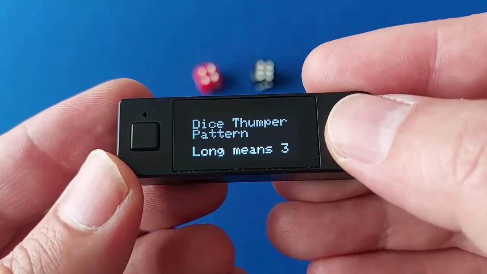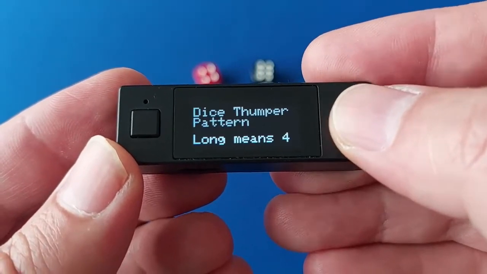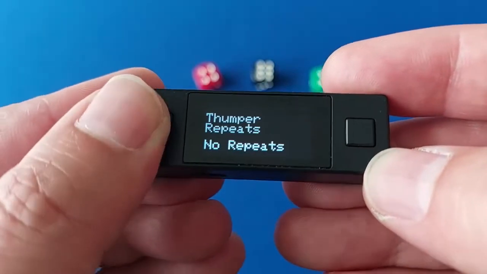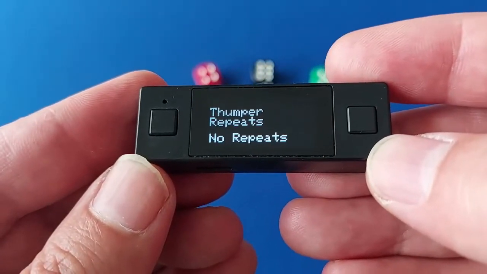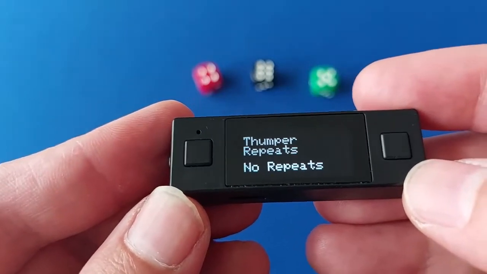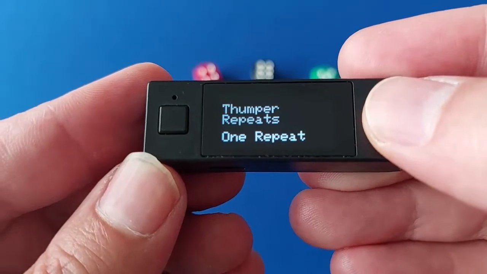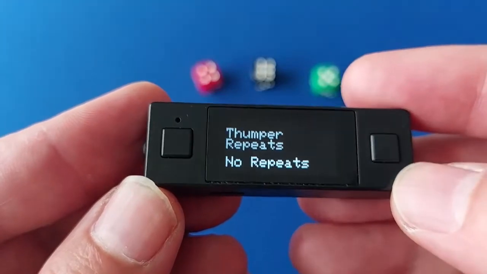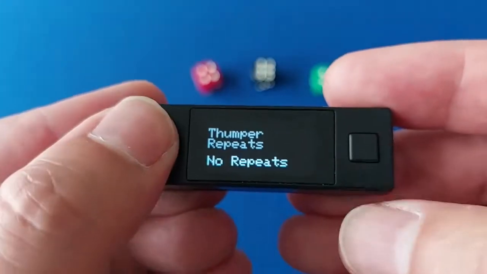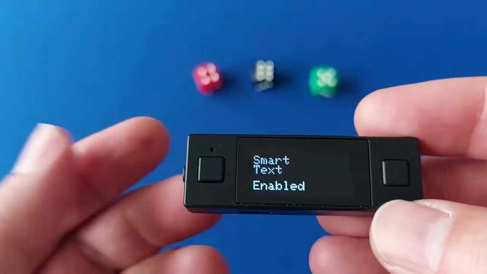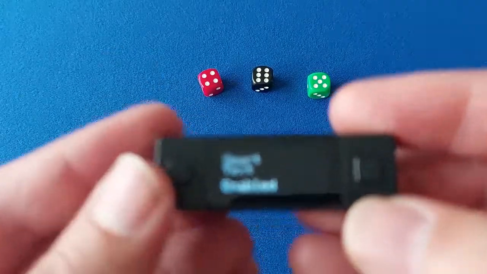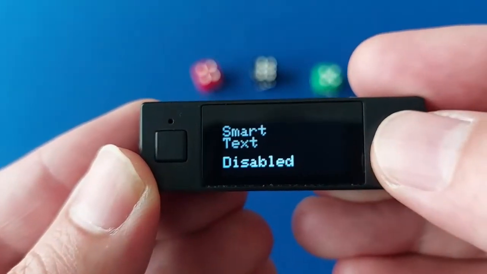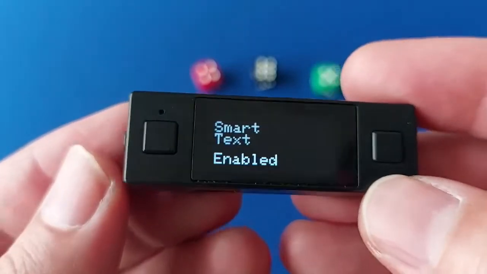So now I will select long means 4. This is my preferred setting. And the next one is thumper repeats. If you want to repeat the values, it can repeat once or twice or 3 times or no repeats. I will select no repeats. And the next one is not connecting to the dice, so it's the smart text. I think it should be always enabled. If it's disabled, then you can set it to enabled. And now I'm exiting the menu.